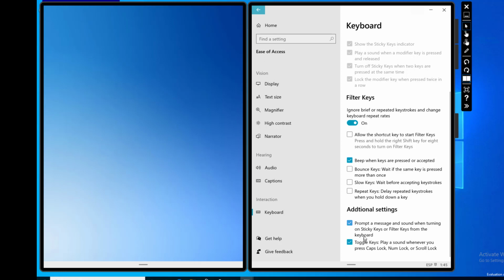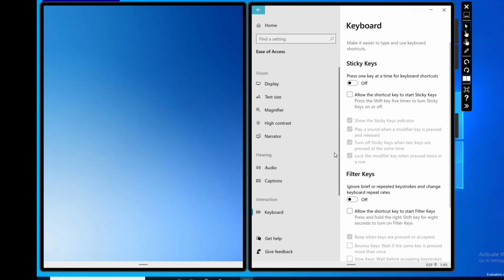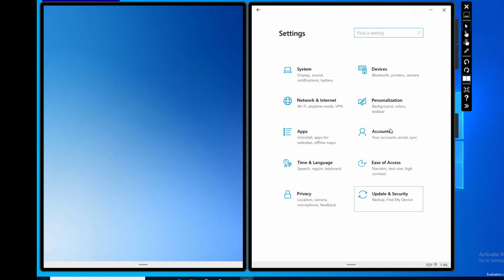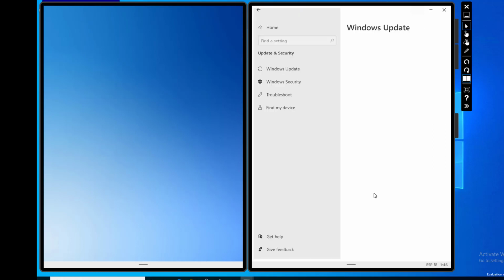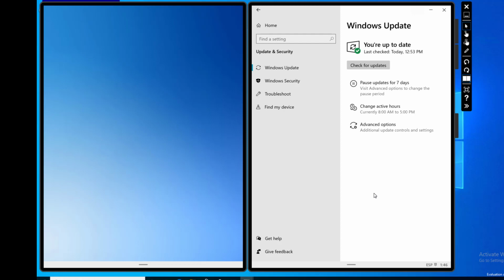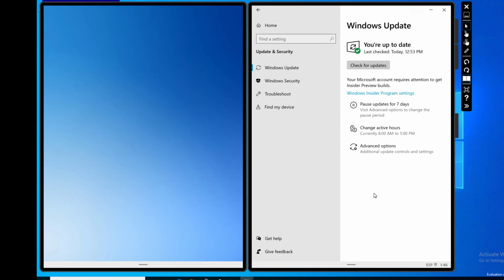So if I click that and press caps lock, there we go. We hear that toggle key. So lots of options for accessibility, which is now known as ease of access. And the last option in our settings area is update and security. So for Windows updates, we can check for updates here by clicking on check for updates.